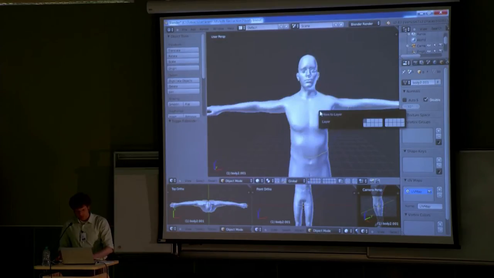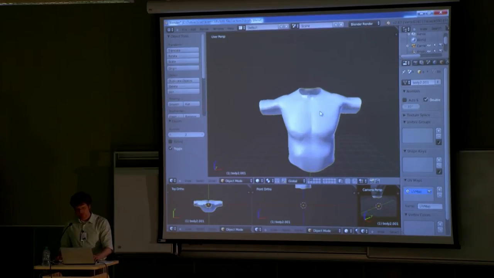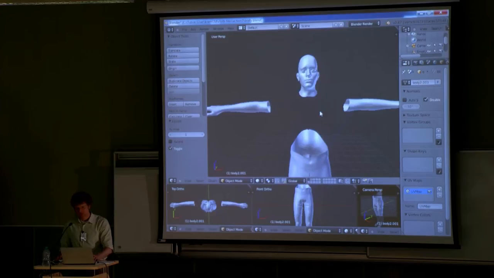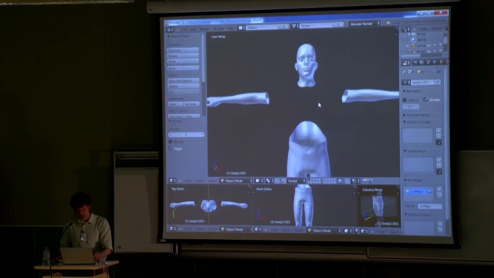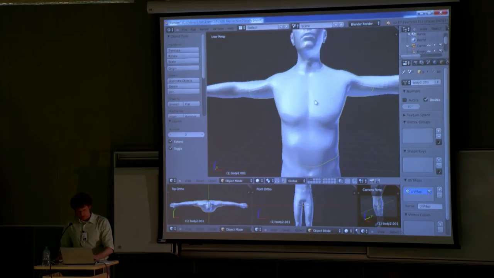And now I can move it to the second layer. And now I have on layer 2 my t-shirt, and on layer 1 is the rest of the body. Okay.